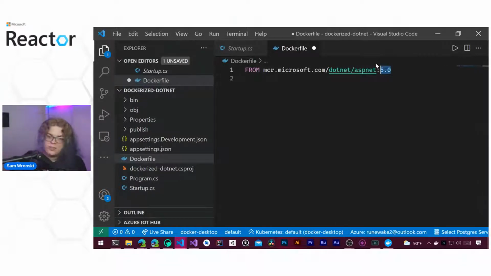The base image is the image that you're referencing. In this case, we're referencing the ASP.NET runtime image, and we're using a specific tag, in this case, 5.0. What that means is that we're actually referencing version 5.0 of this specific image. There's many of these. The default is going to be latest.